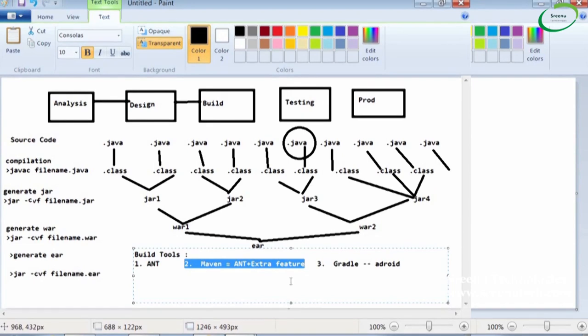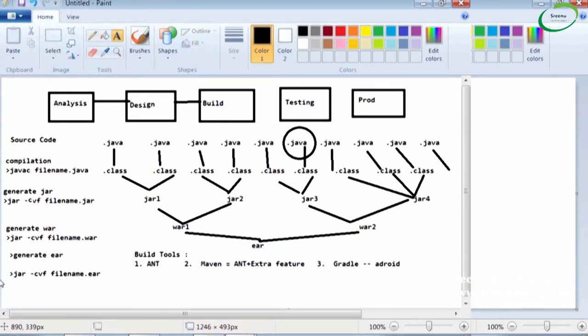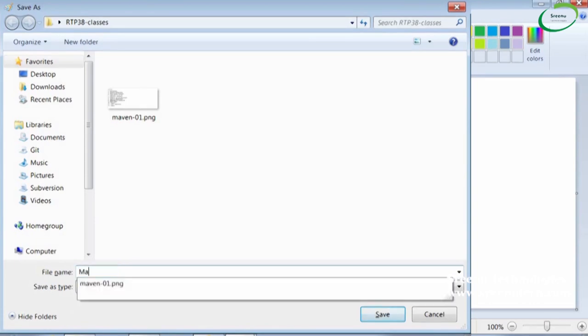Around 80% of the projects are using Maven. Old legacy projects are still developed in Ant. Now clients are migrating from Ant to Maven, because Maven has so many advantages. I will explain all these advantages. Okay, now we'll see what is Maven.